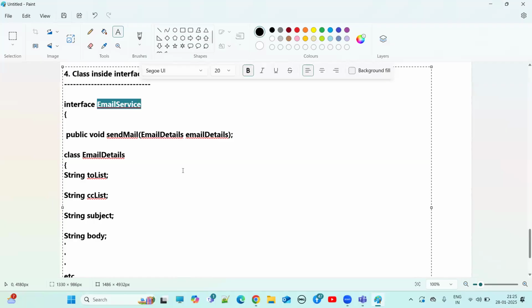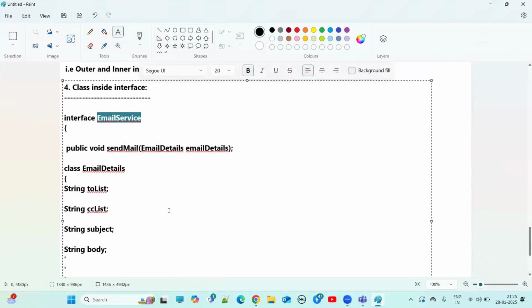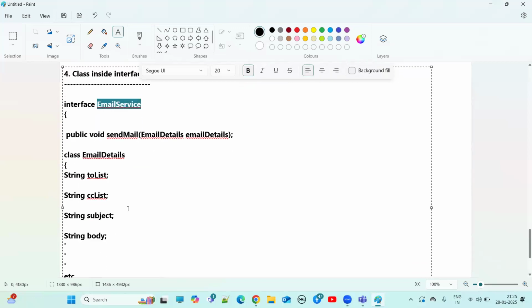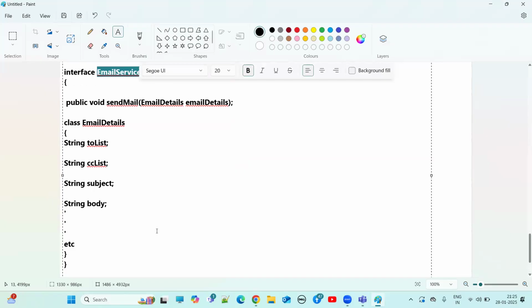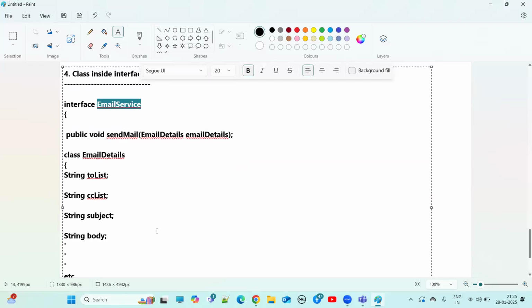But now, when we go for a class inside an interface, this is one example. See here, if the class-related functionality is closely associated with the use of the interface, then it is highly recommended to declare that class inside the interface. Clear, everyone?